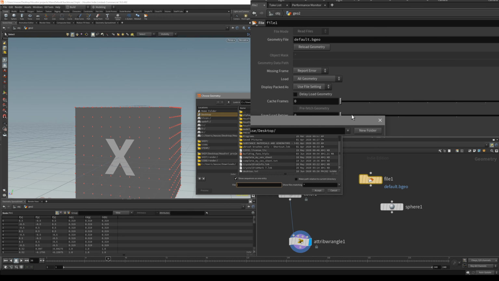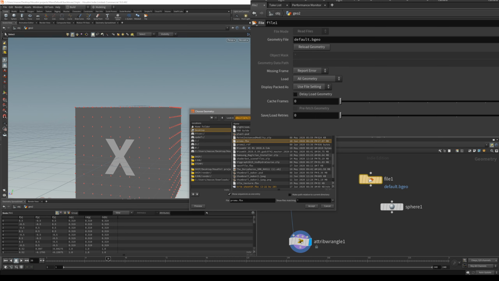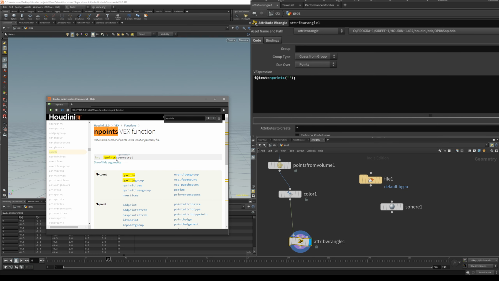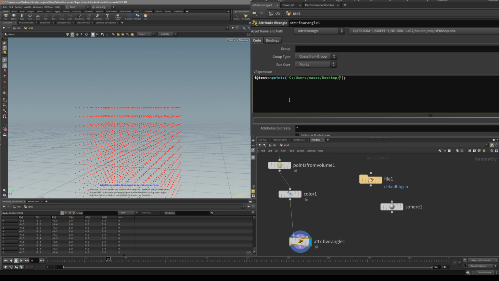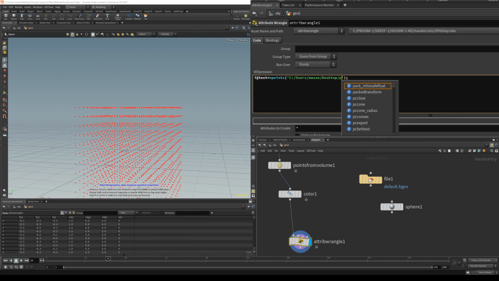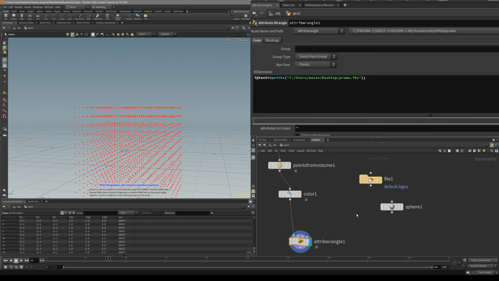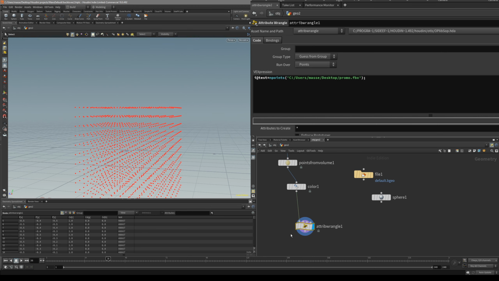I'm going to go to here, and I know that on the desktop I have this promo FBX file, and so what I can do is reference the path to this file inside our attribute wrangle, where it asks for geometry. If I paste this, then I know the file name is promo.fbx. You can see it reads that amount of points inside our file, even though we haven't even opened it inside Houdini. It basically goes and takes a look at this file and reads the amount of points.